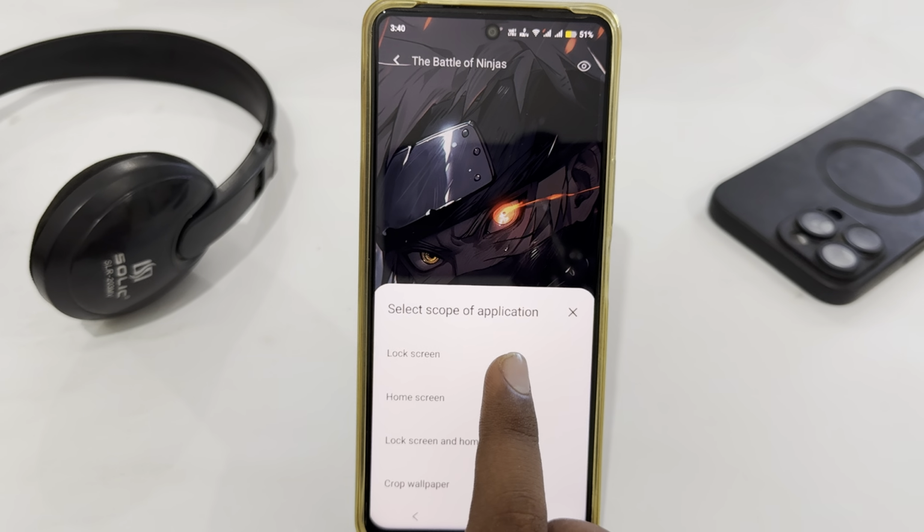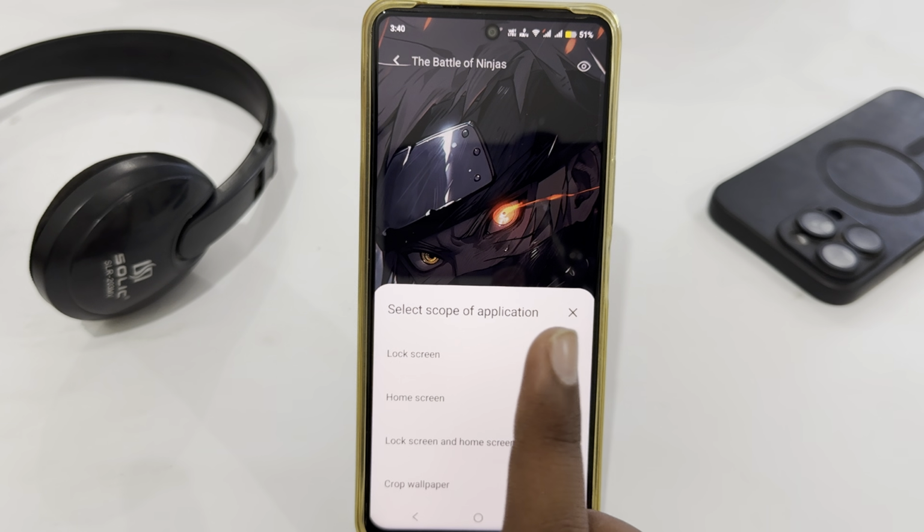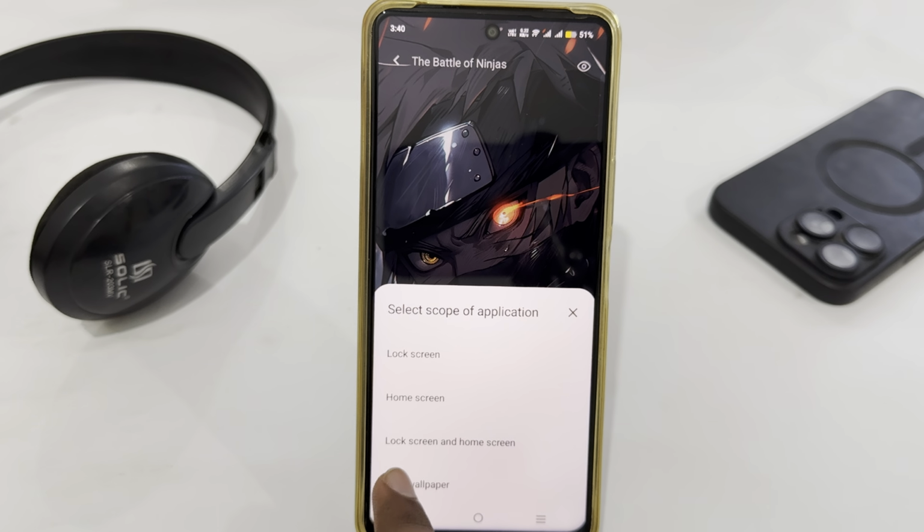If you want to apply on lock screen, select lock screen. If you want to apply on home screen, select home screen. If you want to apply on both lock screen and home screen, select this third option, and here's the fourth option which is crop wallpaper.